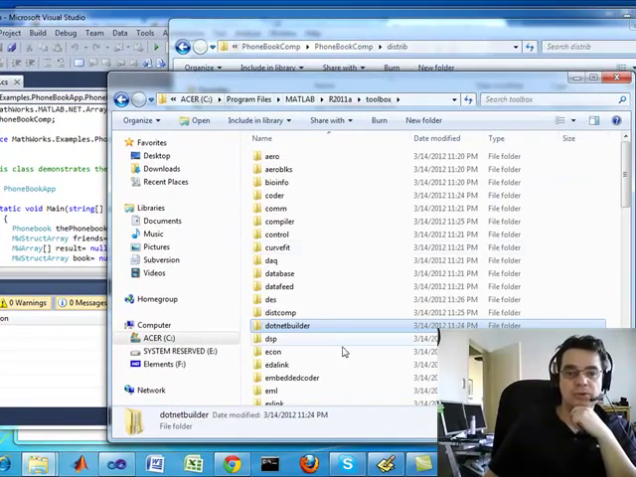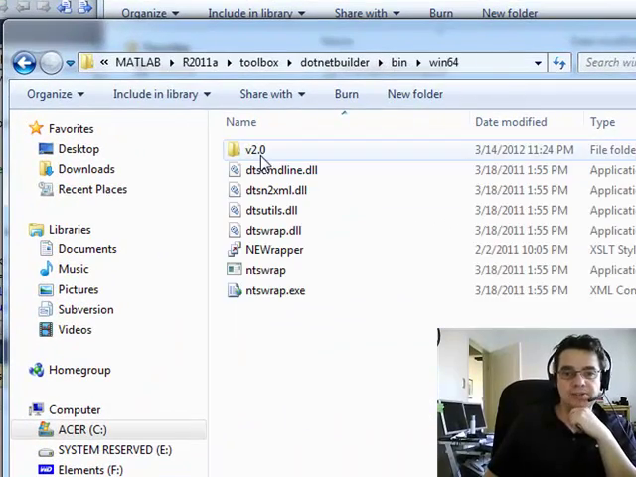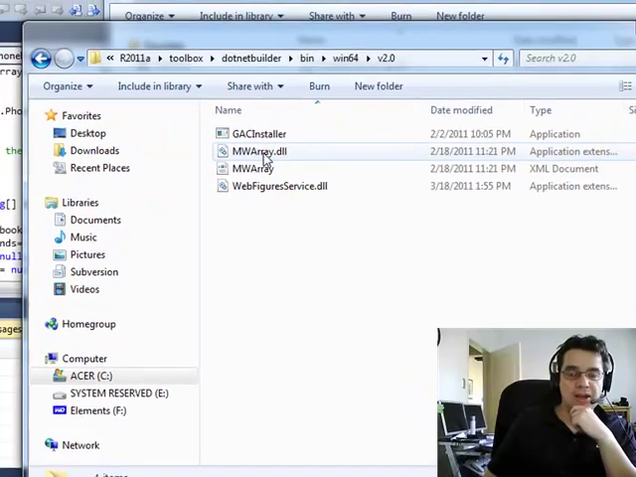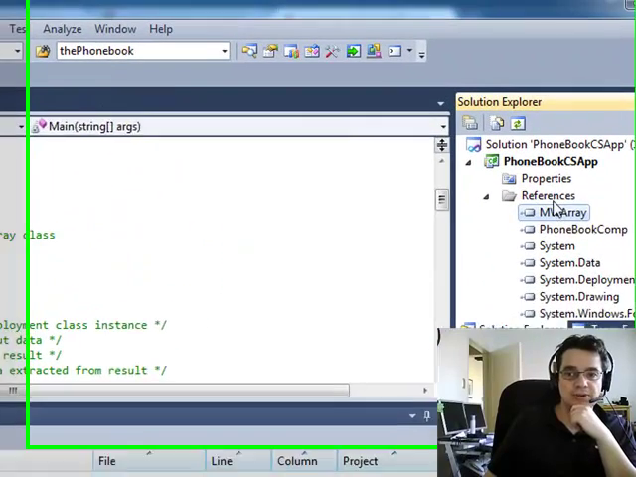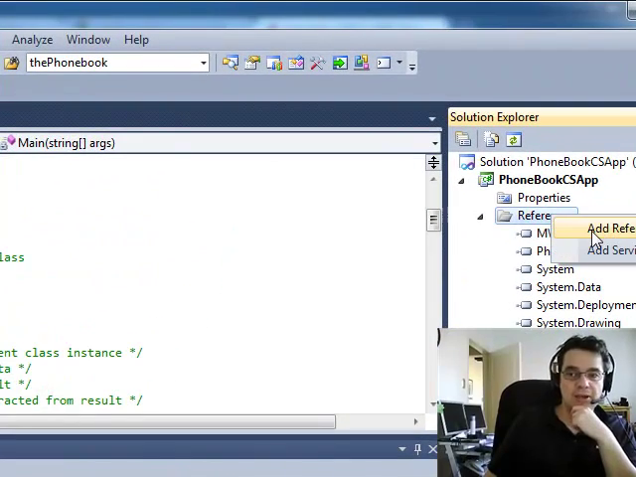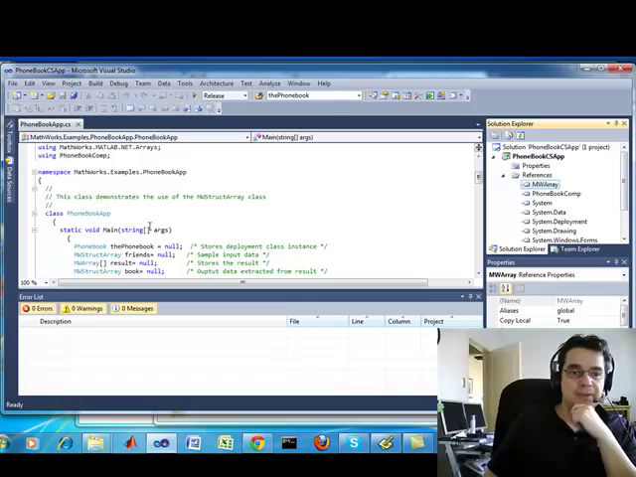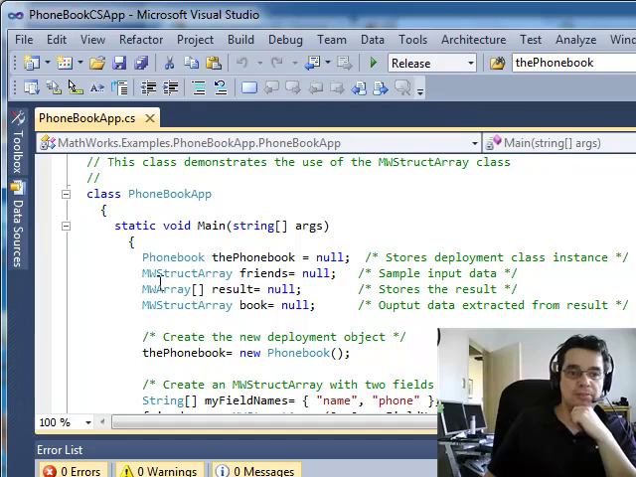Okay, so if you come under toolbox, I believe it's under bin, Win64 version 2. This is where you'll find your MW array DLL. So again, it's under your toolbox, .NET Builder, bin, Win64 version 2.0, and you have to add that as a reference in your C# project. So these two need to be added as references. Just right click, Add Reference, and navigate to those two DLLs. I've shown you how to do this within other videos, but that's just a general overview. So let me show you the manipulation of the code.